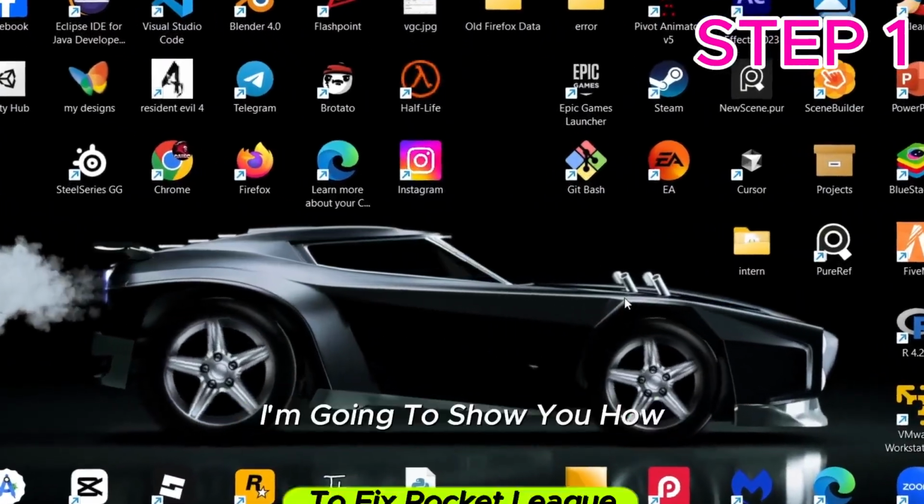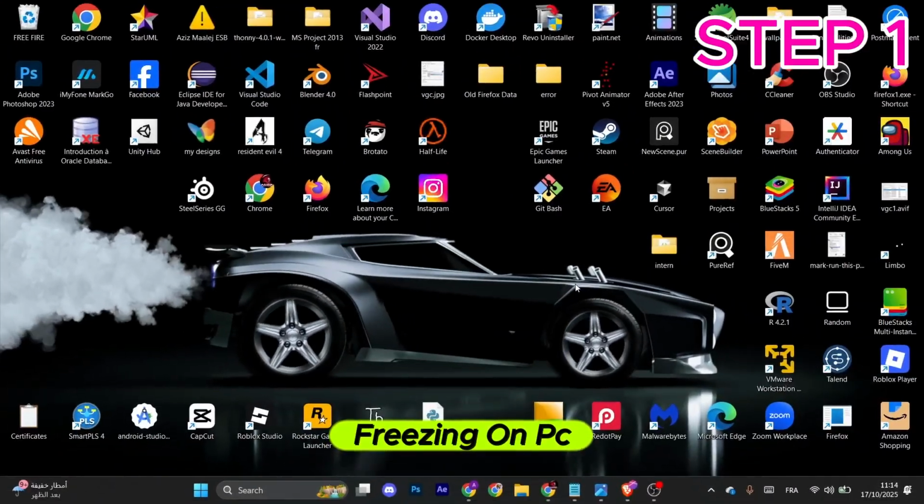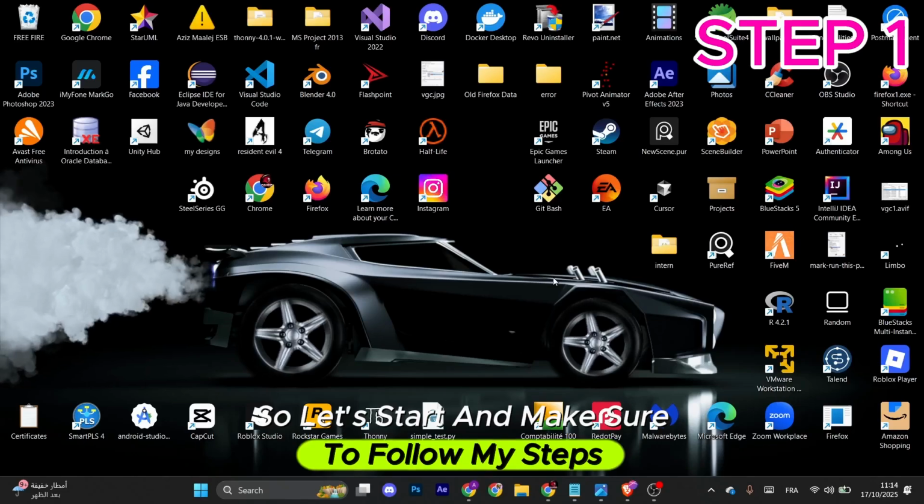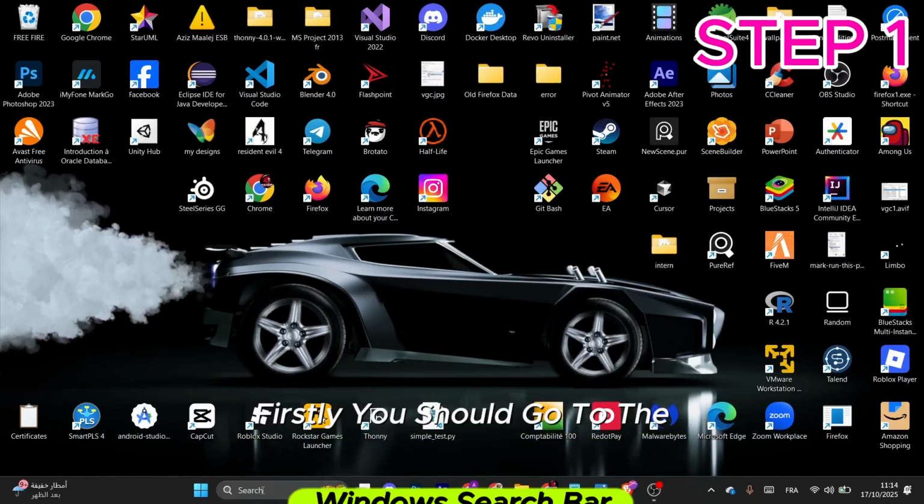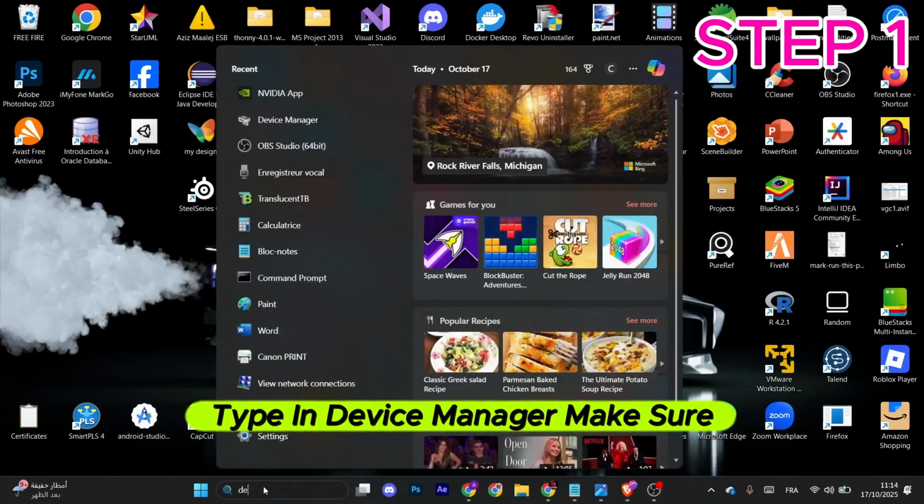I'm going to show you how to fix Rocket League freezing on PC. So let's start and make sure to follow my steps. Firstly, you should go to the Windows search bar, type in Device Manager, make sure to open it.